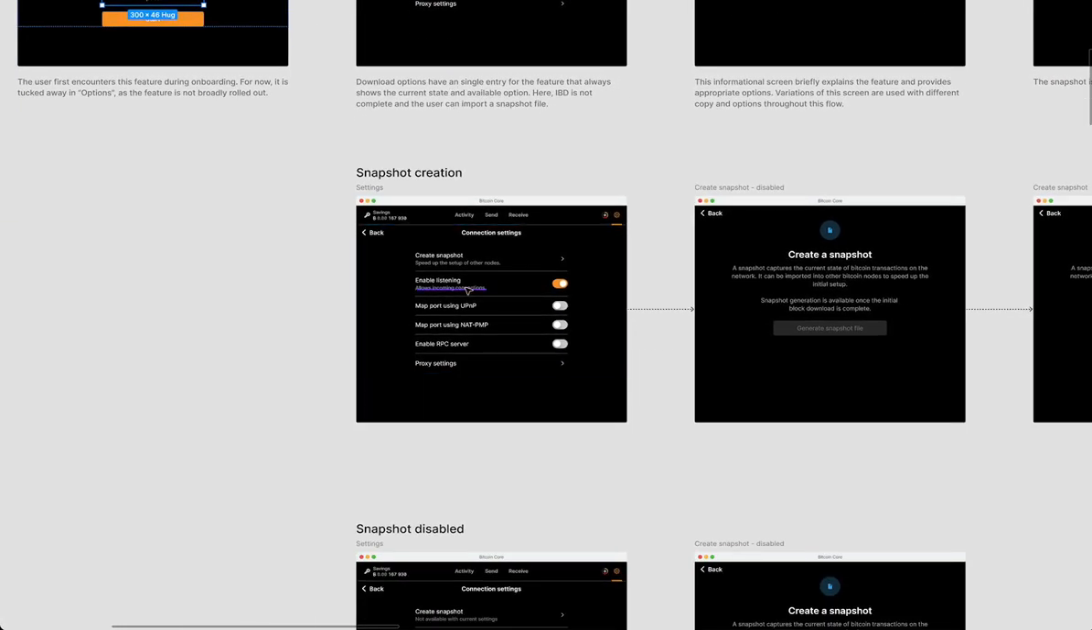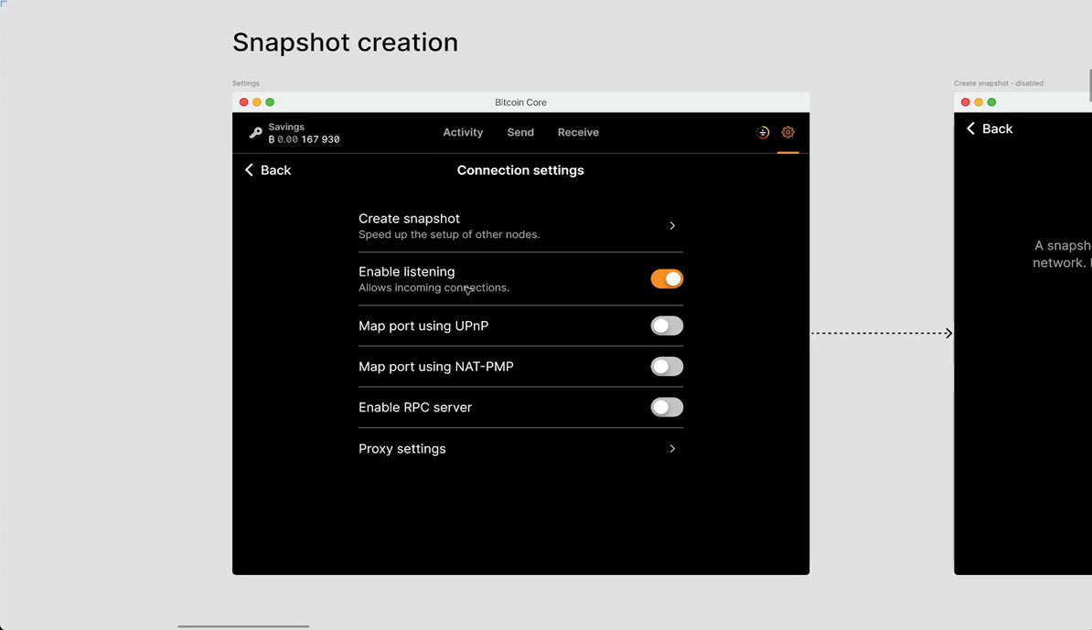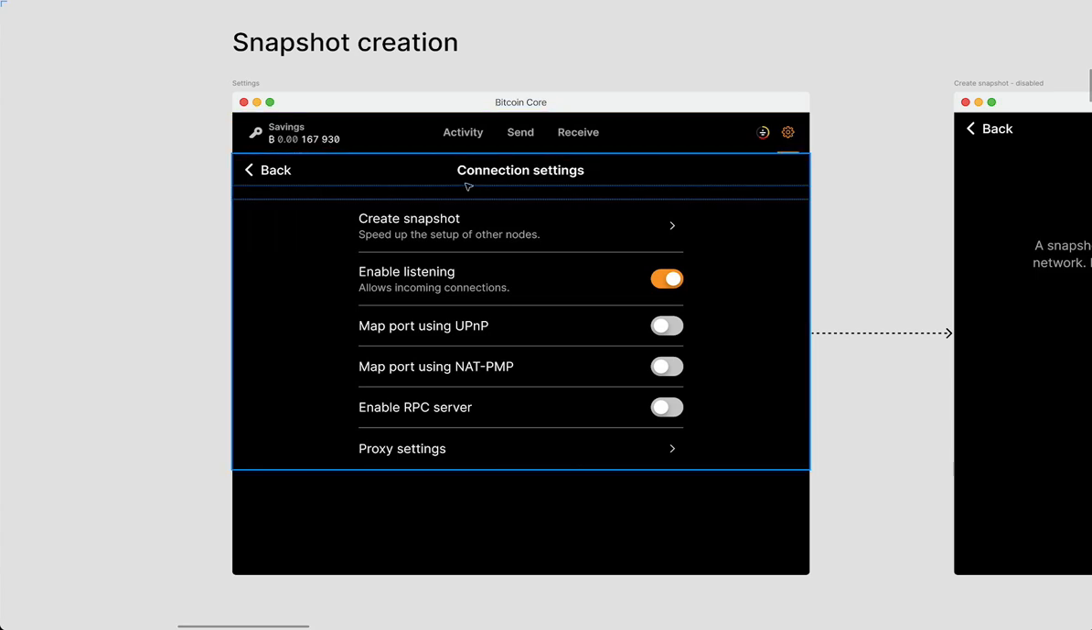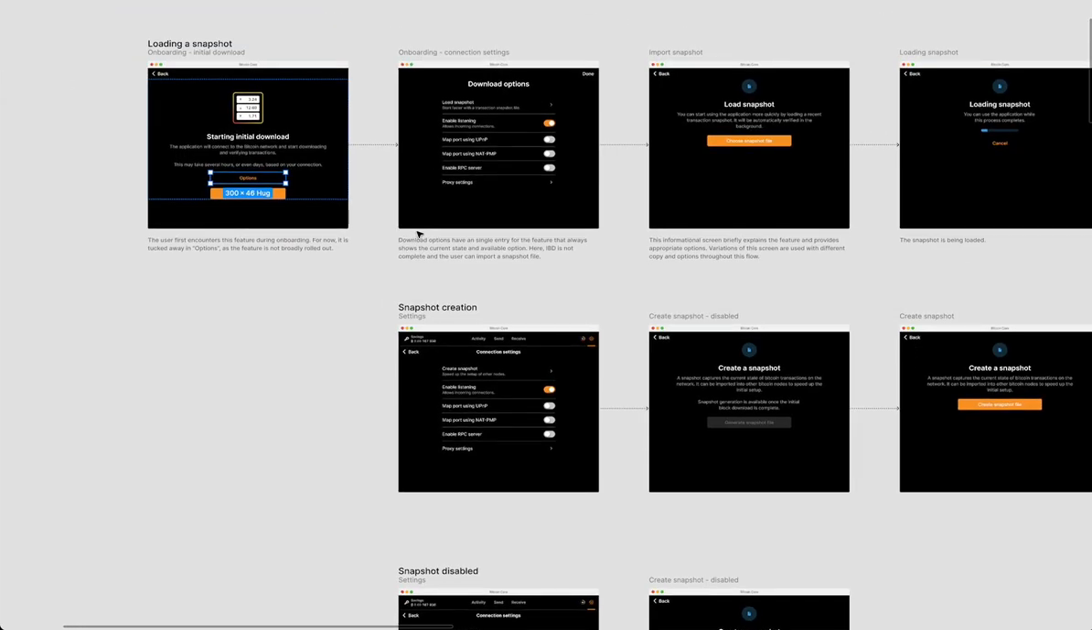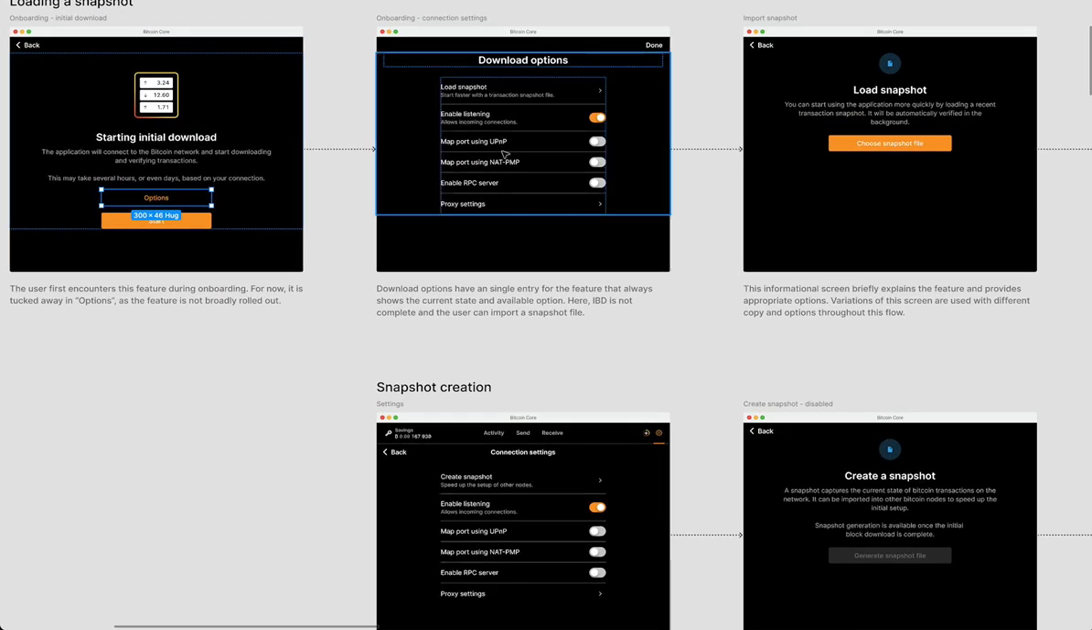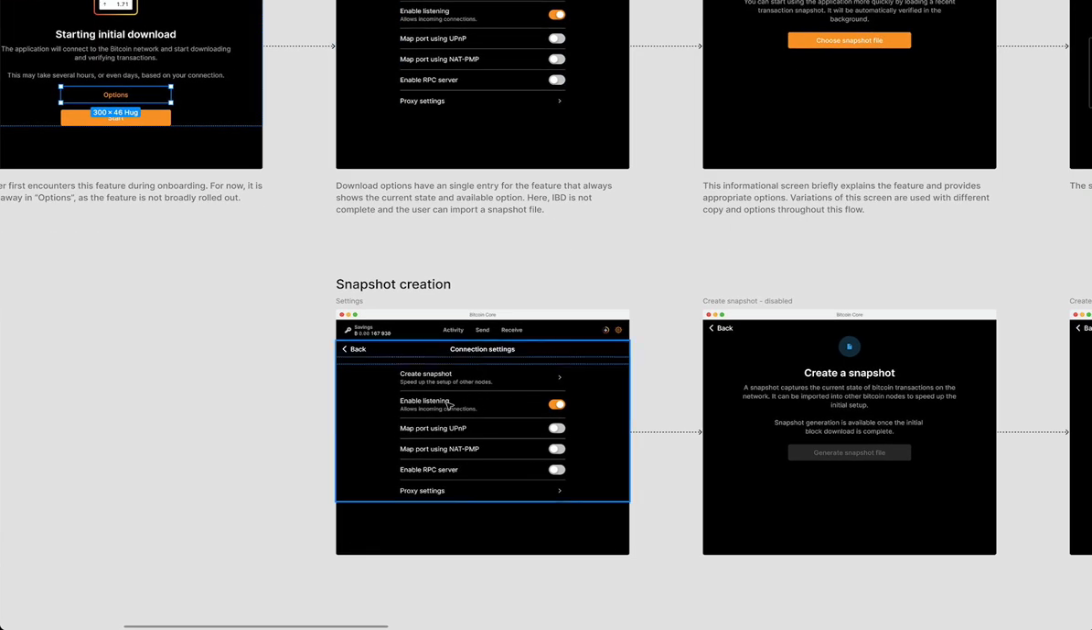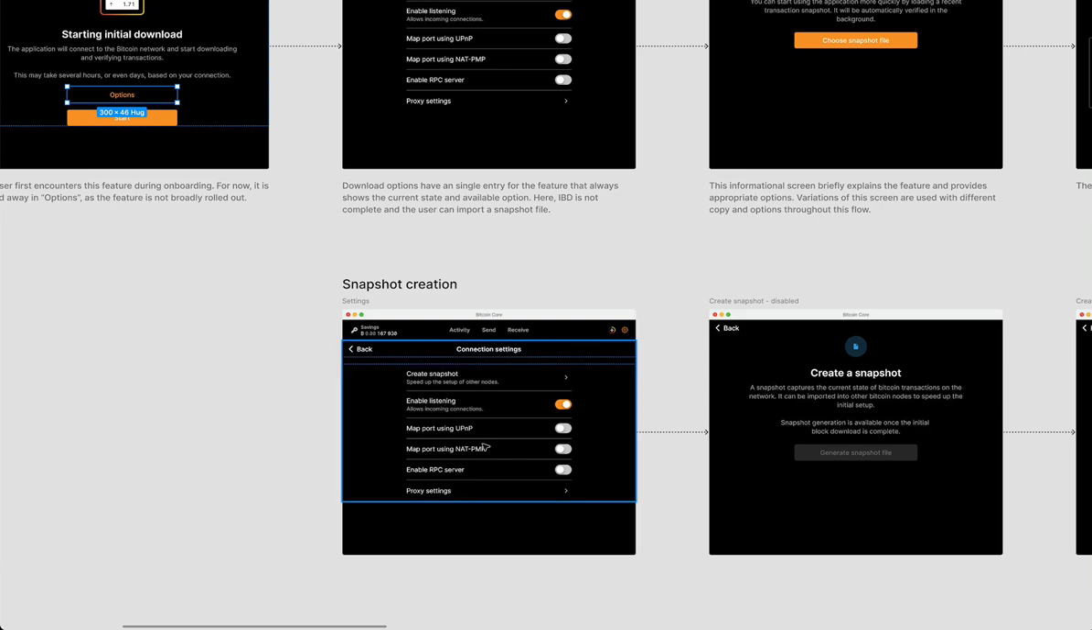Alternatively, later on in the app, the IBD might still be happening, or it might be done. Let's say this is a scenario where IBD is done. I'm in the app, I have my wallet, I have Bitcoin. I go to settings, then connection settings, and I have the create snapshot feature here. So this settings screen is available in two different navigation scenarios: one during the onboarding, and a second time later on in the application. Pretty much the same features, just a different title.